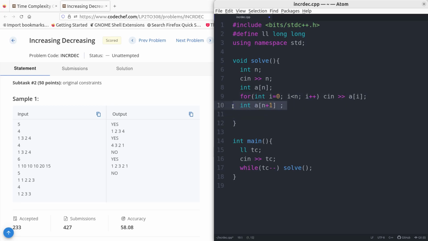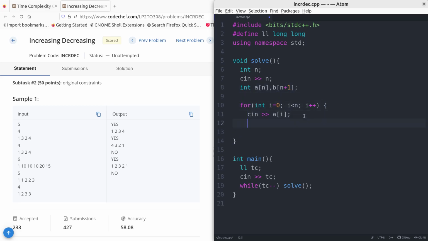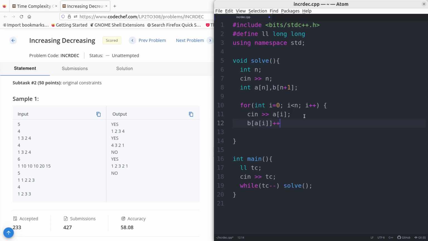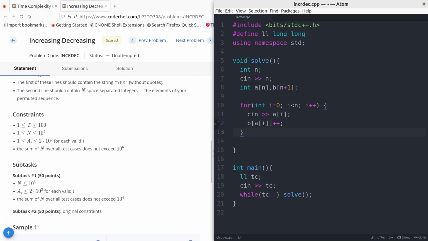It's not a, comma b of n plus 1. Okay, and now we'll be adding b of a of I plus plus. Okay, we have our frequency array and the constants are 10 to the power of 5. So int is enough.